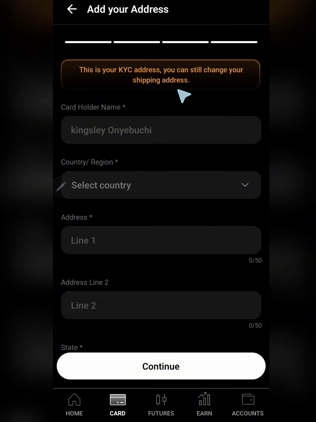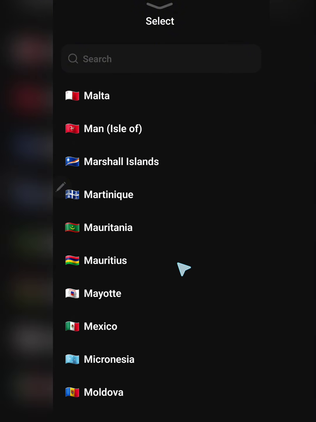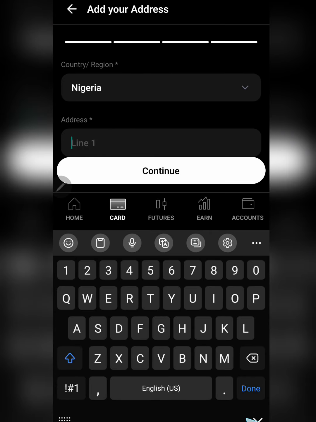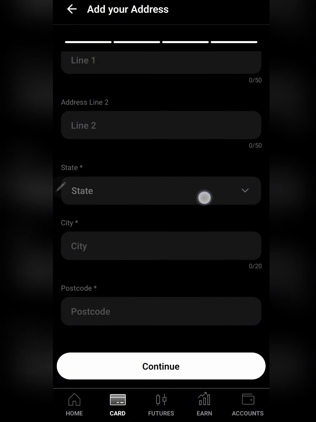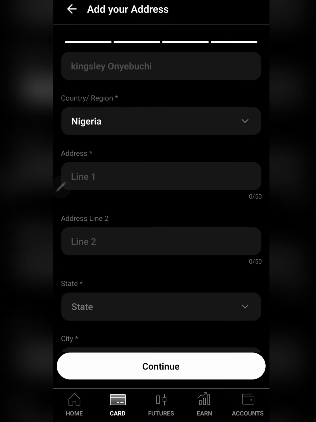So this is your KYC address. You can still change your shipping address. So this is your card holder name, and of course this is you providing where your card is going to be dropped, or your location, or where they are going to be bringing your card to. That is if you want to purchase a non-virtual card, like the metal card and other stuff like that. So country, I will select, of course, Nigeria, my country. So line over here, you have to input your line. So this one is going to be very confidential, and I'm going to have to cut the video to fill this one immediately.